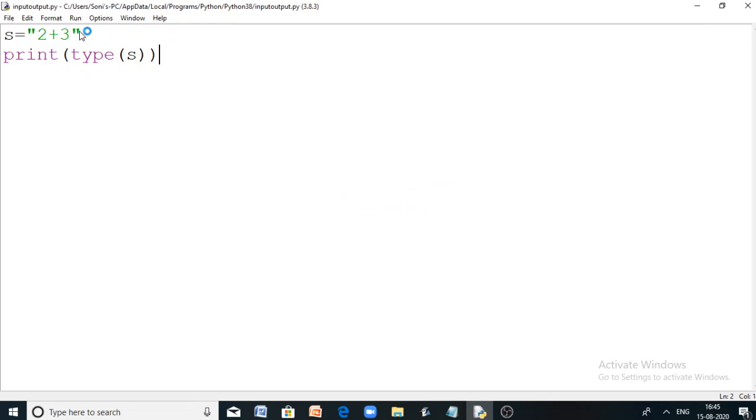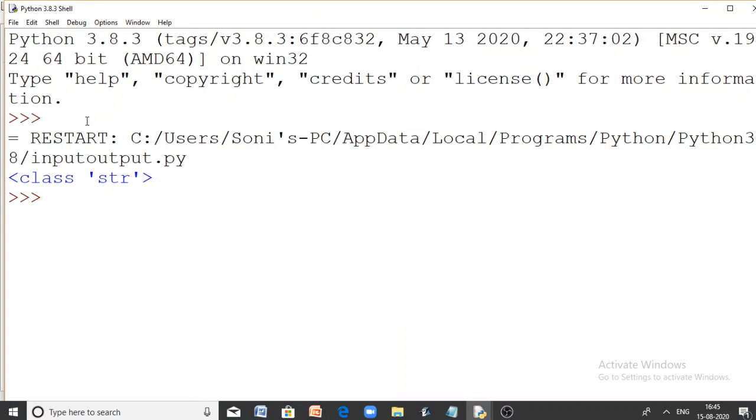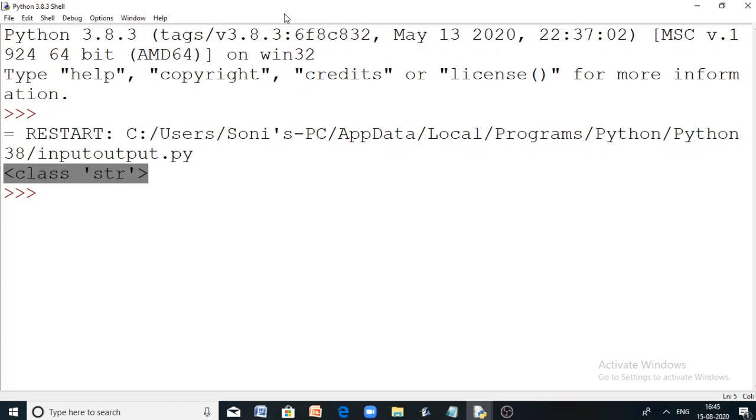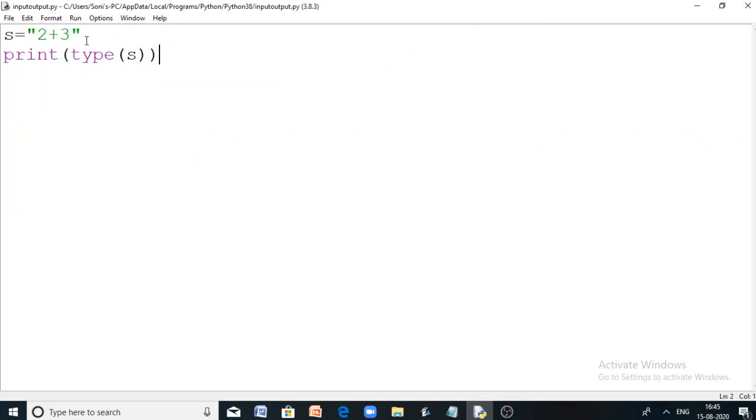Run module. You see I gave a mathematical expression, but its form is actually string. It's a string expression, right? Now what I want to do is convert this string expression into integer or float. I want to convert this expression's result into integer or float.